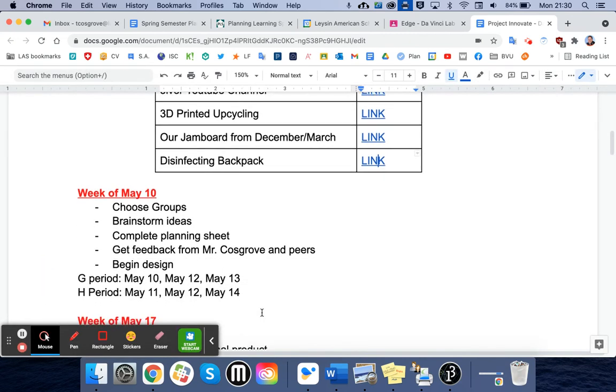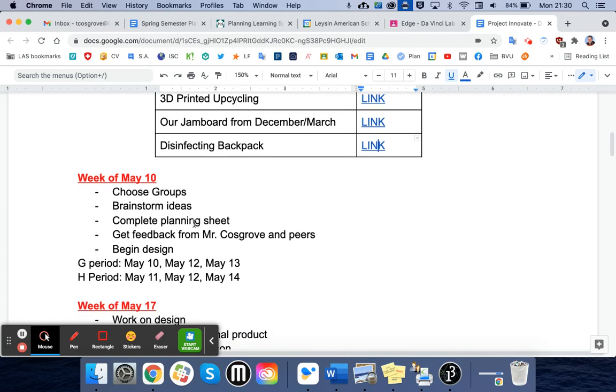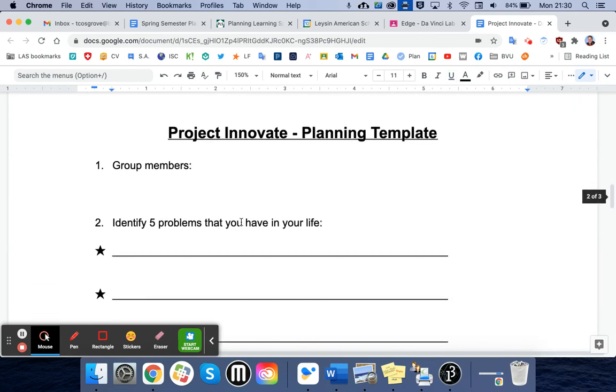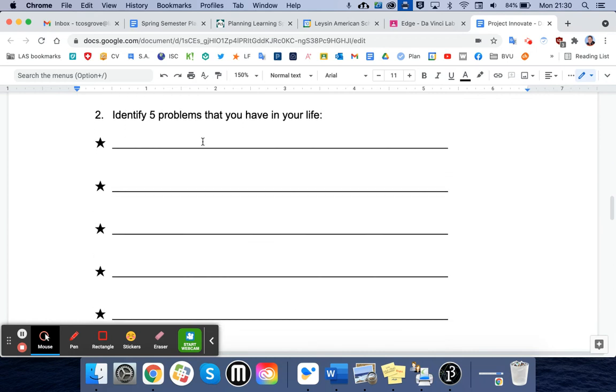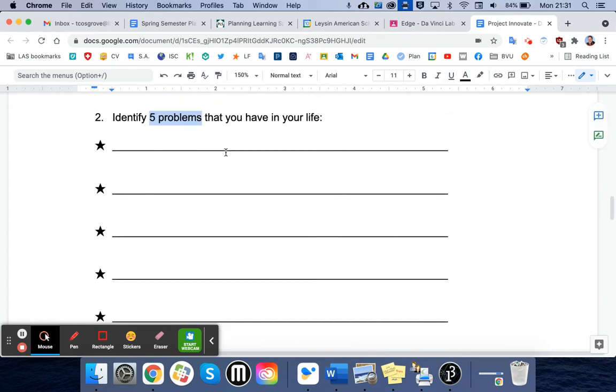So yeah, that's the brainstorming part. That's the first thing that you're going to work on after you've chosen your groups. Then you're going to take one of these paper planning sheets and start filling it out. You're going to write your group members down here, and then you're going to think about 5 problems. You're not thinking about solutions. You're thinking about 5 problems that you have in your life. You're going to list those, not you, but your group as a whole. So maybe you can agree on things where you're like, yeah, we all have the same problem.